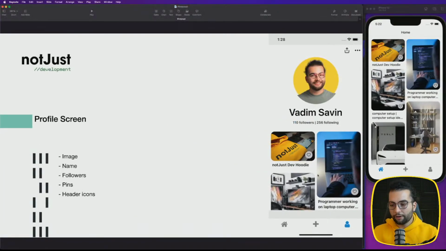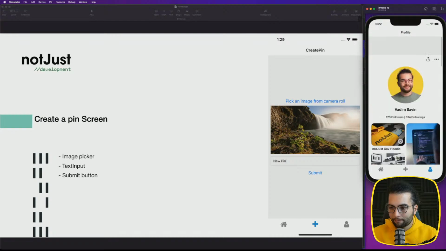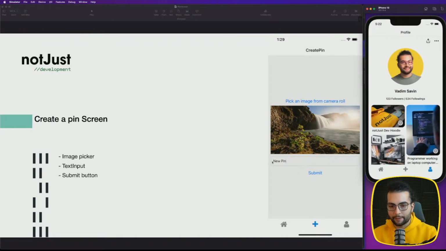Amazing. So with profile screen, we are done, right? Image name, followers, pins, and header. We go there, we see them as expected.